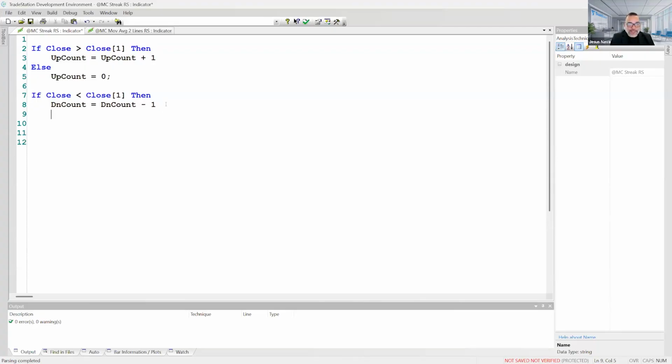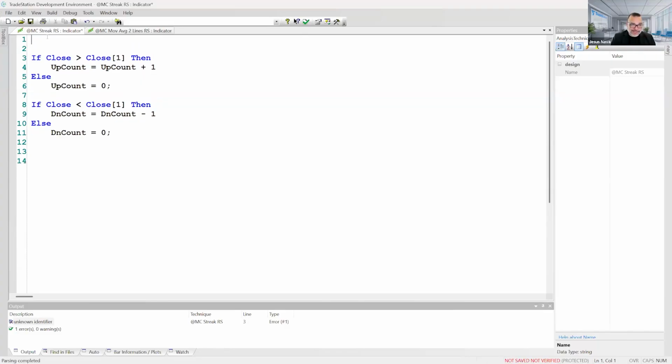Let's do it also for the negative side. We're going to do -1. It's going to create a negative number when you have consecutive lower closes. But then if the opposite happens, then we're going to reset down count, sorry about that, equals 0. Verify. Okay, so the first thing is we need to declare these words that we're using. Okay, so variables is my declaration statement. I am using a word called up count, which is a numeric variable, and I'm using a word called down count, which is also numeric. Those are the two words that I'm using. Let me verify. Okay, so verification is successful.